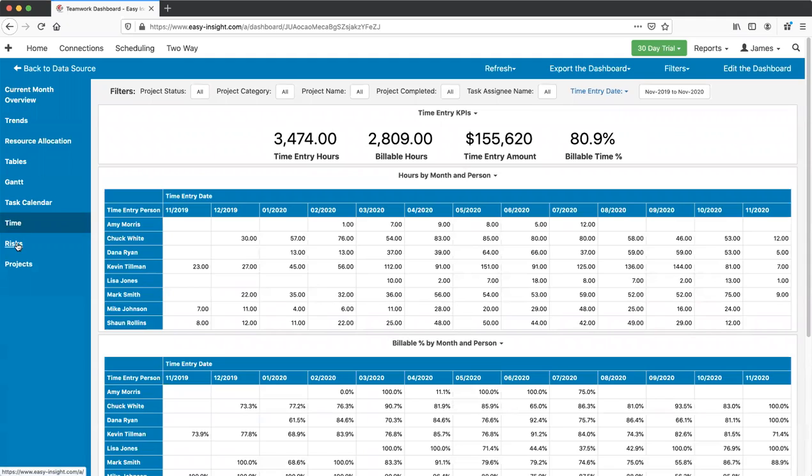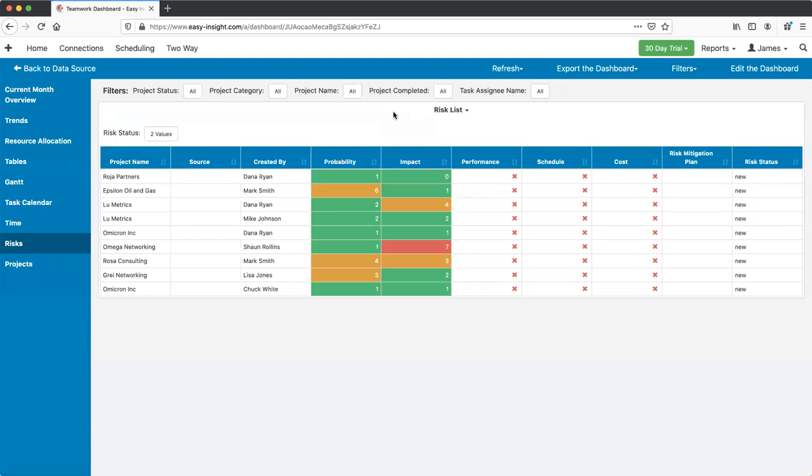Risks is pulling over the information around risks that are in your Teamwork system. So for each risk, what is the associated project? What is the risk probability, the impact? Does it affect performance? Does it affect schedule? Does it affect cost? What is the mitigation plan if there is one? And what is the status? The nice thing about this is that it is going across all your projects, so it provides a centralized way to see your risks across your entire Teamwork account.